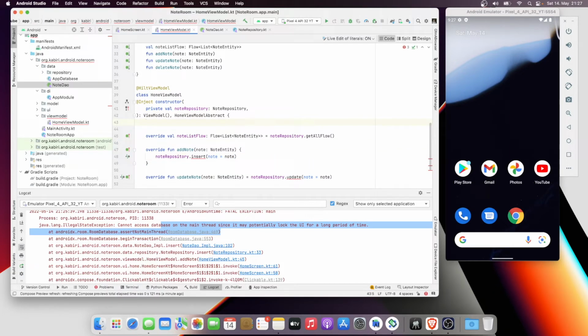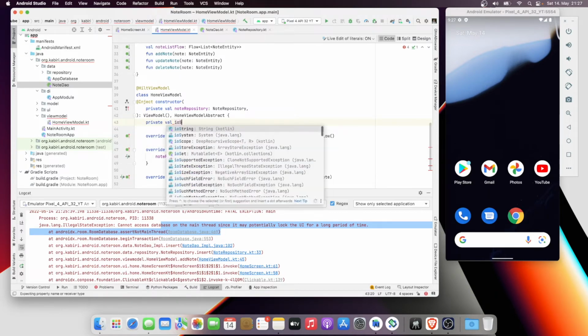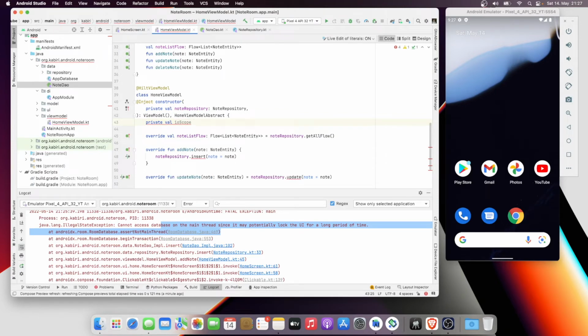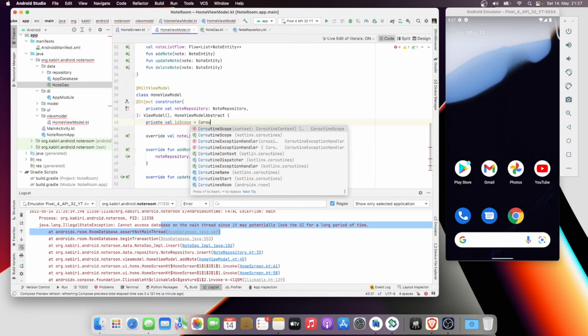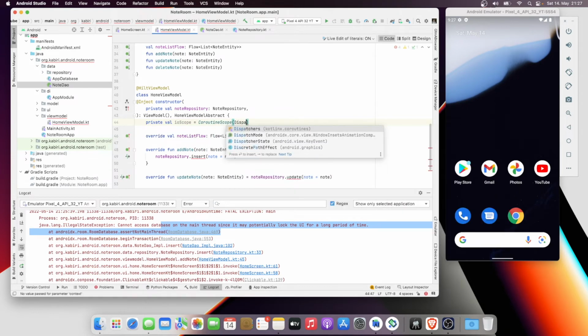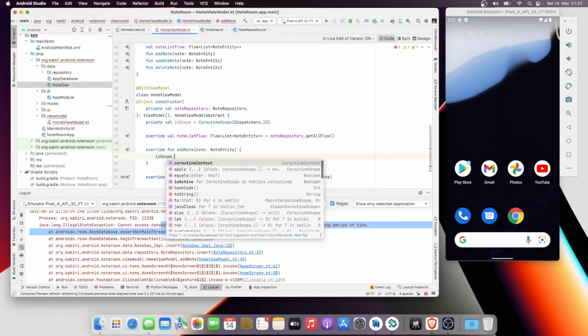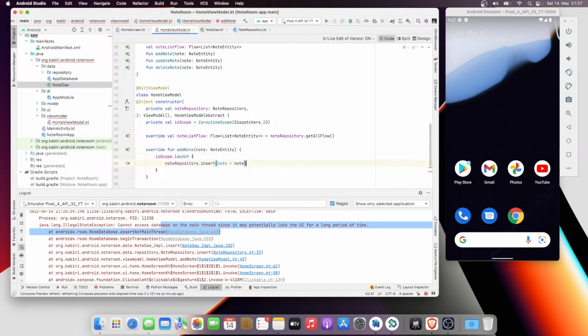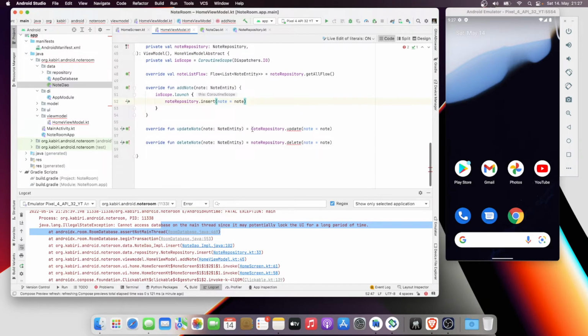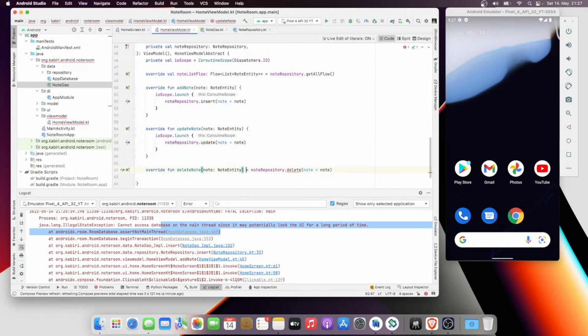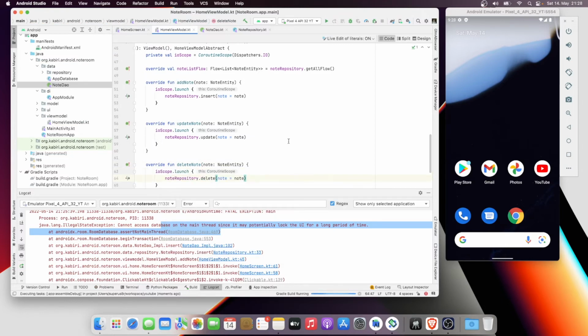Here we need to define a coroutine scope, private val. Let's call this ioScope because we are doing IO. It calls CoroutineScope with Dispatchers.IO. Then we're going to use that scope to launch our coroutines. Alright, now we shouldn't have that issue with the main thread anymore.